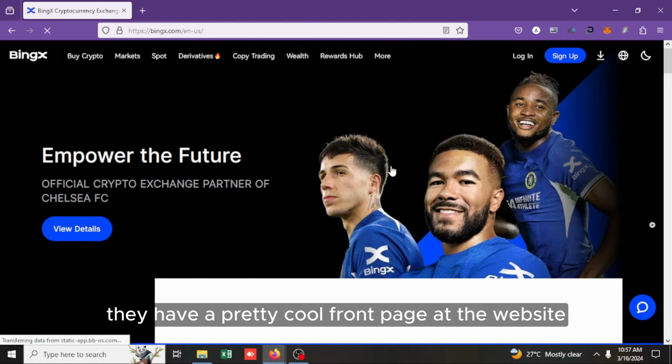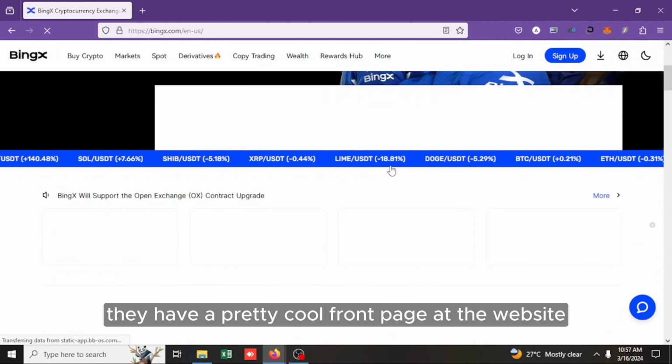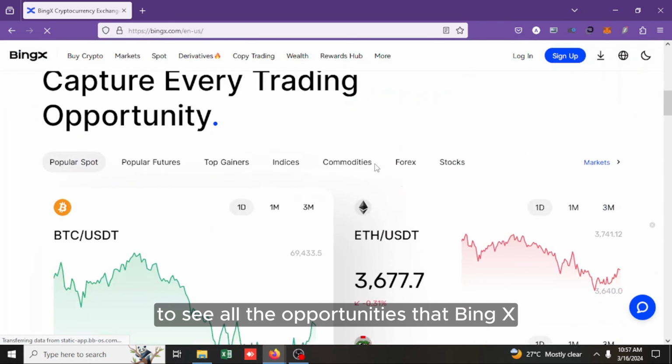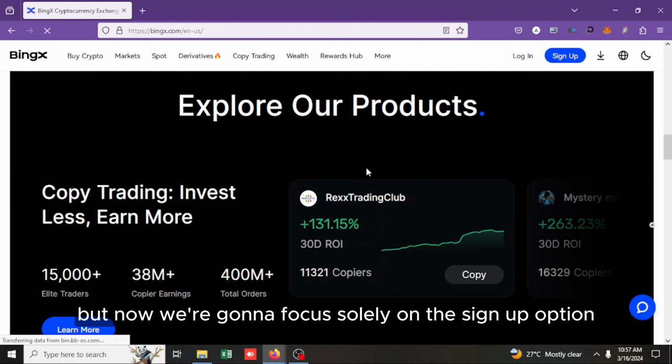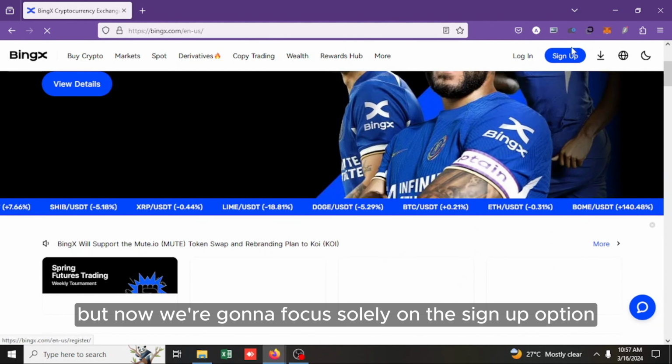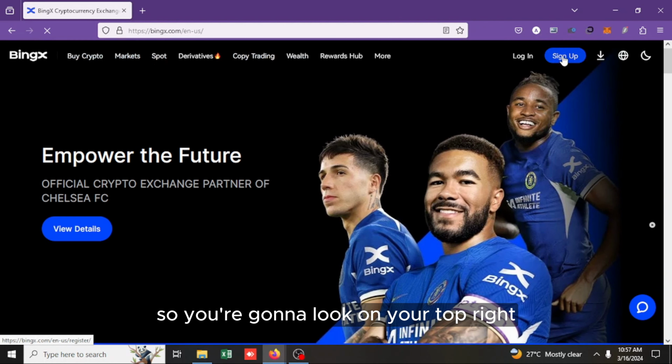As you can see, they have a pretty cool front page of the website. You can scroll down to see all the opportunities that BingX has for you. But now we're going to focus solely on the sign up option. So you're going to look on your top right and you're going to click on the sign up option.